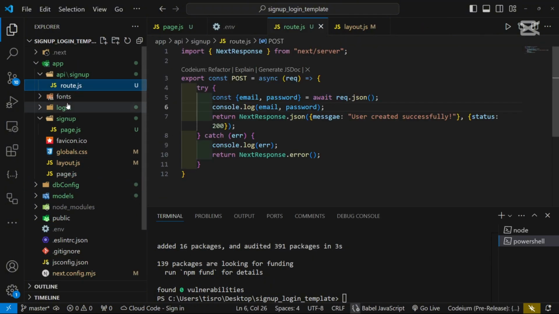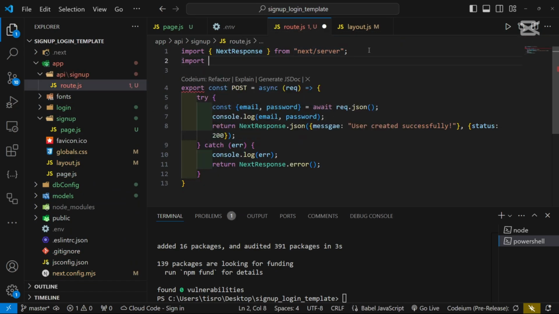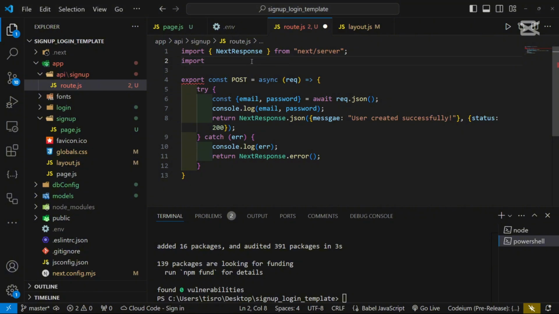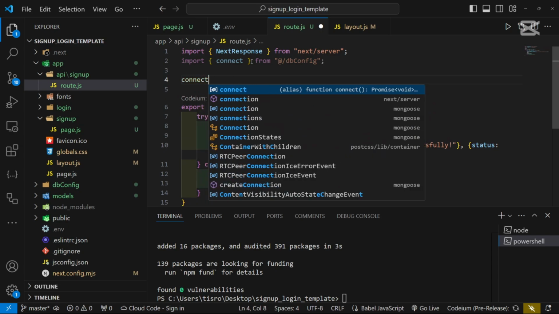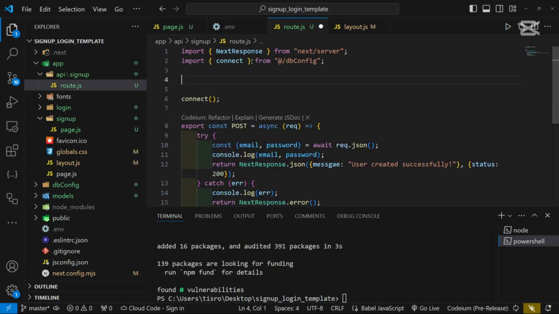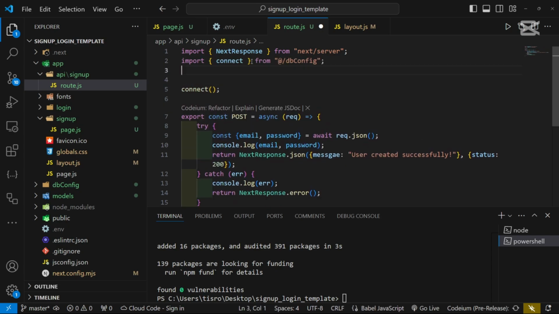And now that we have everything set up, we can go back to the signup API, and here we're going to be importing two things. So the first one will be connect from dbconfig, and then we're going to be connecting outside of the function. Then we're going to be also importing the user from models and then user model.